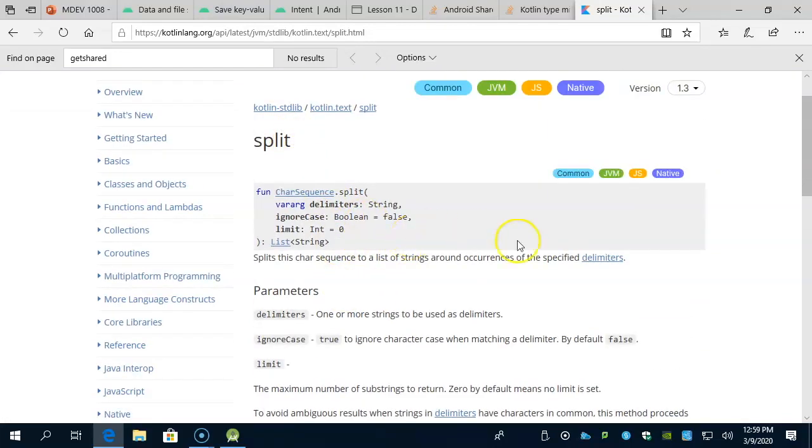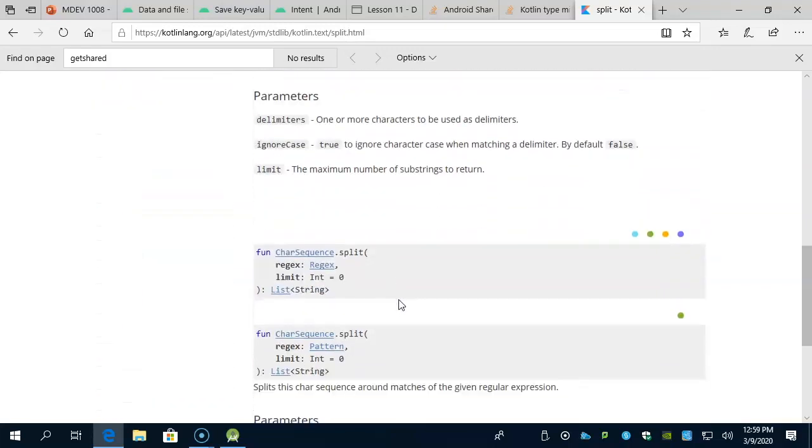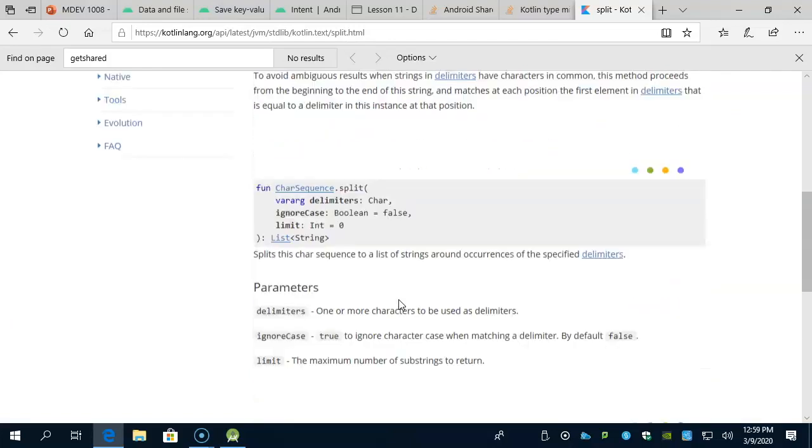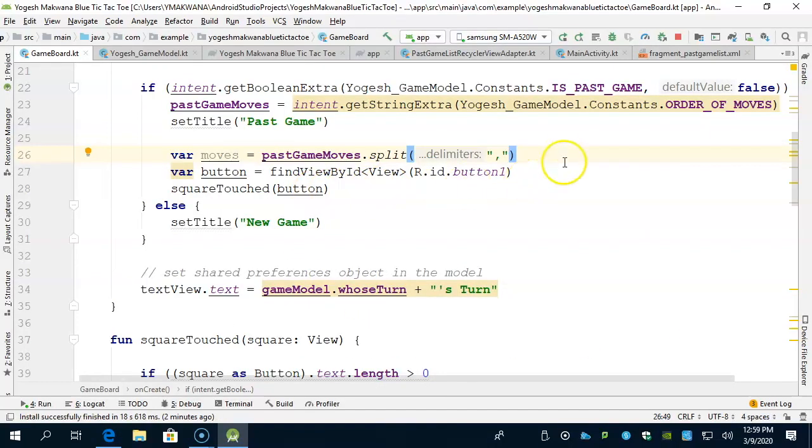So this is the documentation. It splits this character sequence to a list of strings. That's exactly what we want, right? So this is what it is going to do.